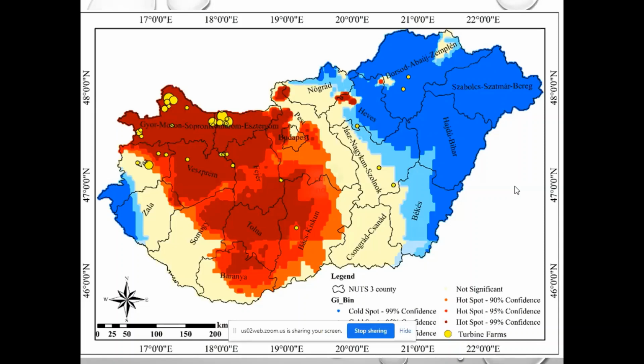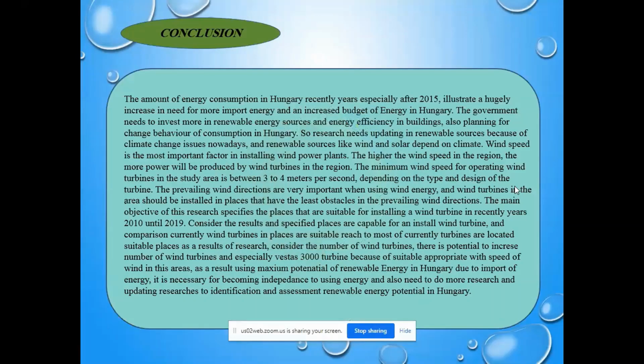And the final conclusion: the amount of energy consumption in Hungary in recent years after 2010 illustrates a huge increase in the need for more imported energy and an increased energy budget in Hungary. The government needs to invest more in renewable energy sources and energy efficiency in buildings, and also plan for changing consumption behaviors. Research needs updating on renewable sources because of climate change issues nowadays, and renewable sources like wind and solar depend on climate.